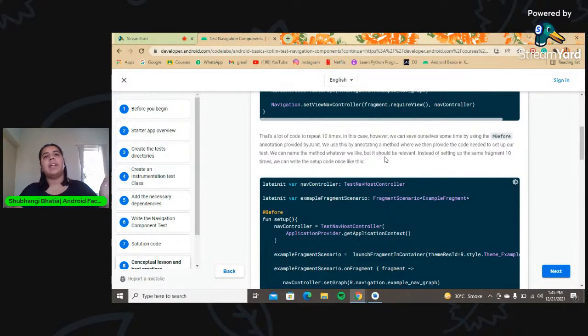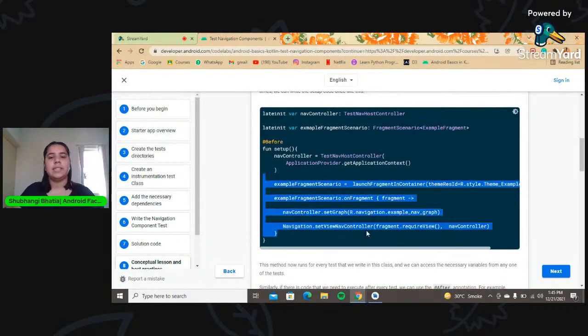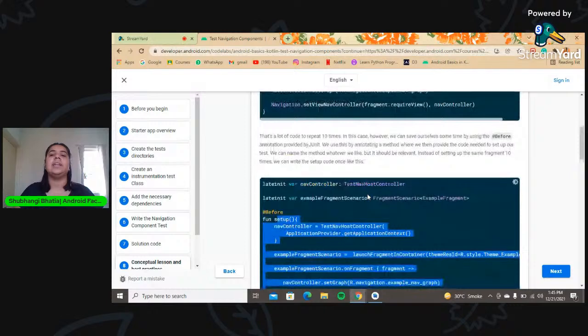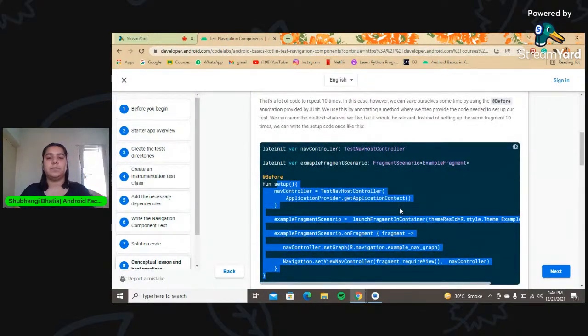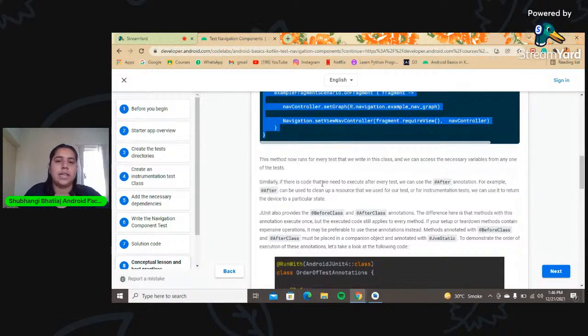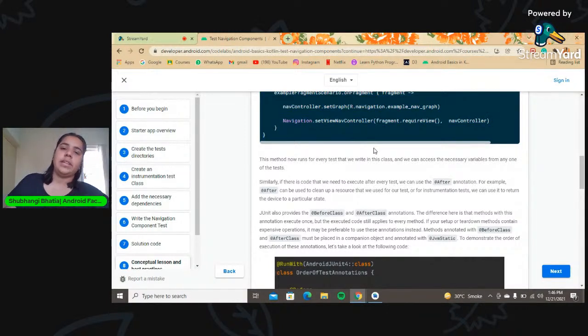But keep in mind that they're relevant to what code you're providing. ऐसे नहीं कुछ भी कर लो. इस set of lines से related जो भी तुम्हें methods call करना है, you can just name those methods instead of setting up the same fragment 26 times, the same code 26 times. So ये जो method है, now this will run for every test that we write in this class, ठीक है?